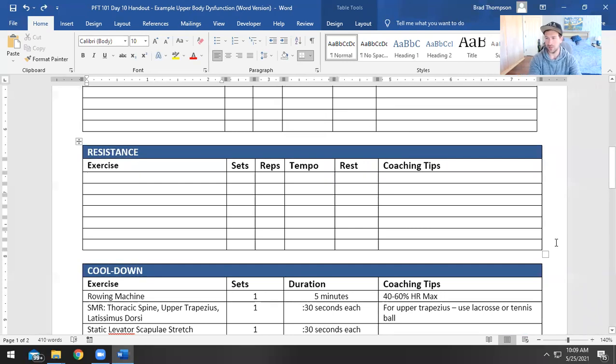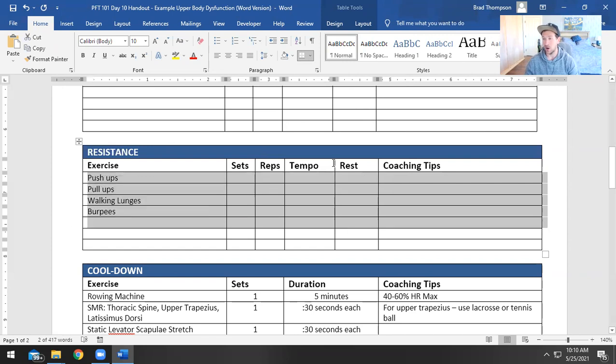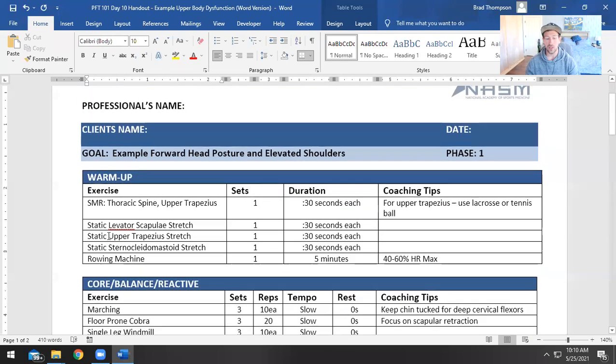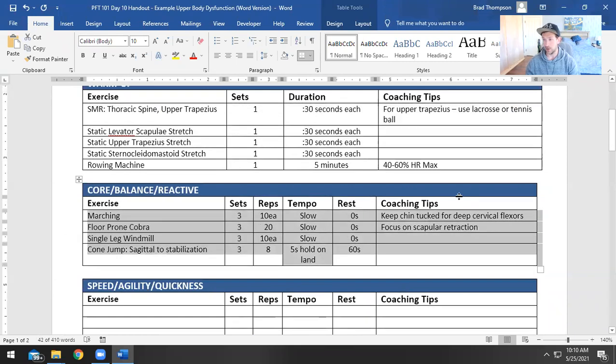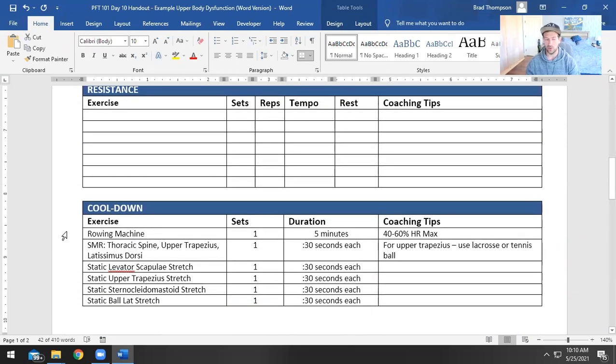Let's say I want them doing push-ups and pull-ups and walking lunges and burpees, like there's a body weight routine my client could do at home. You know what I mean? I can set all that up in the resistance section later, but for now, we turned the overactive stuff off, we turned the underactive stuff on, and then we did the same thing for our cool down.